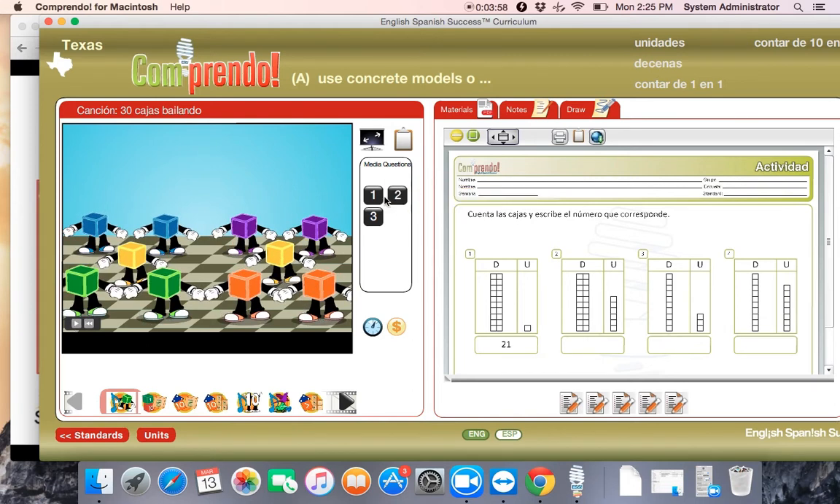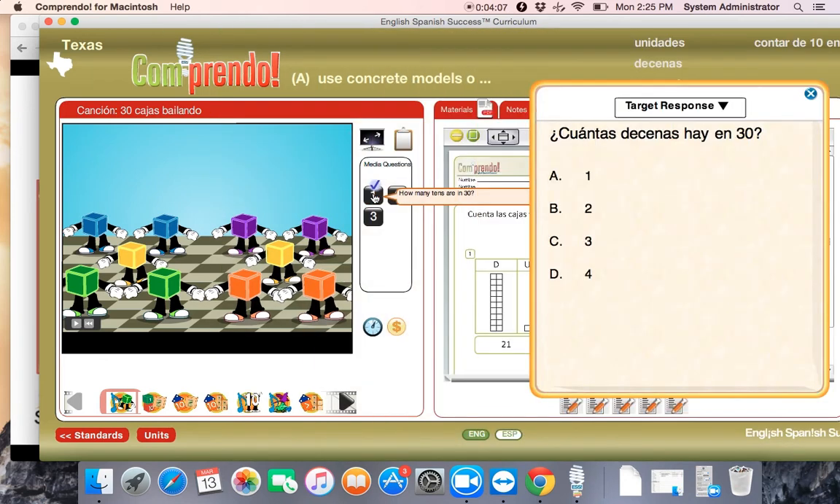And then we can ask a media question. If we hover over it, it's going to give us the English. How many tens are in 30? And because right now we're in Spanish, it's going to pull up all the information in Spanish.